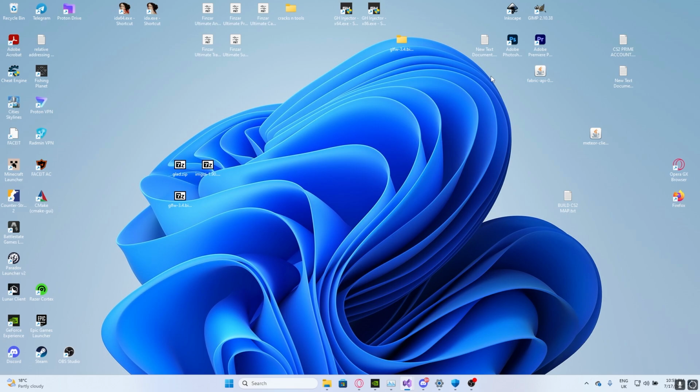people who want to start making their own desktop applications, their own menus, for example, for cheats, for mods, for stuff like that, and actually start working with UI using C++. So let's get into it.